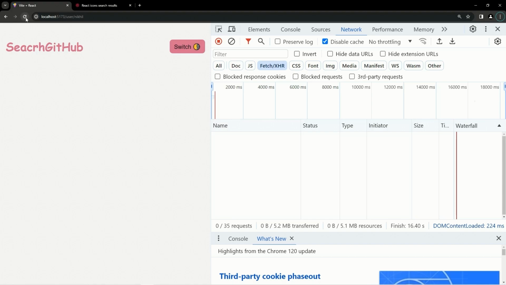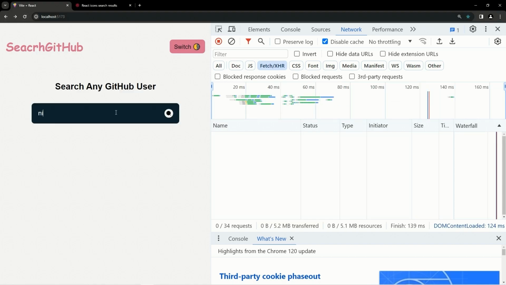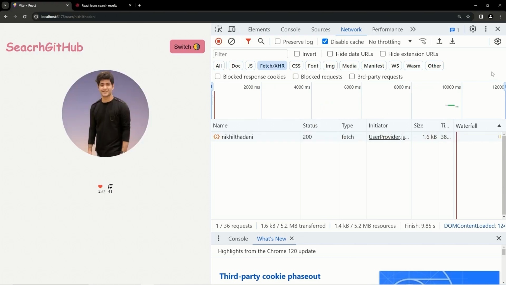So let's see how it's going to look. If we refresh, now we don't have anything. If we search for somewhere around Nikhil Thadani, fingers are crossed. So there we go. Now we have the details. You can see now we have the details.